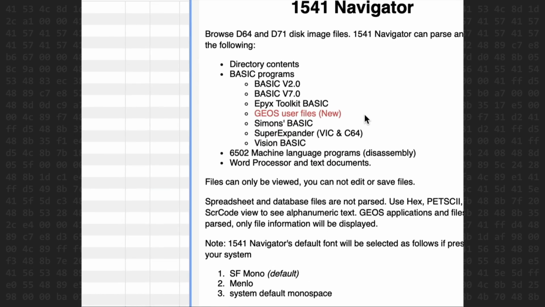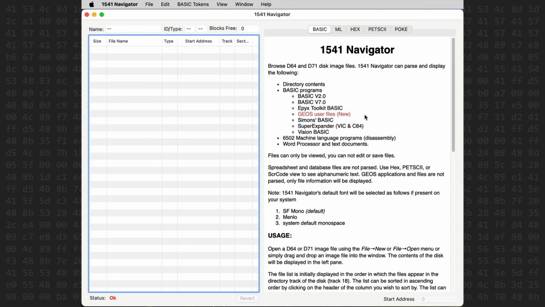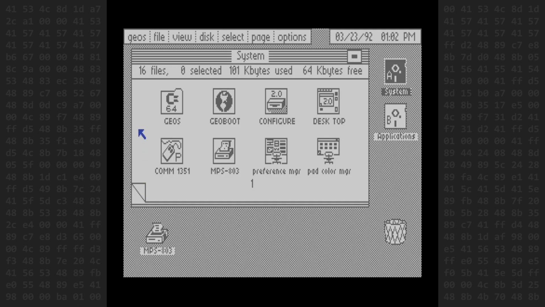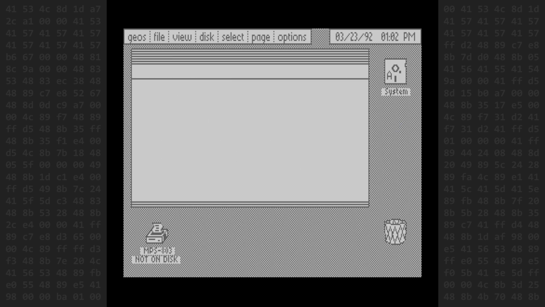First off, I've added support for GEOS user-created files. Personally, I never used GEOS much back in the day, although it was really cool to have a graphical user interface for the Commodore 64. It was kind of slow and unresponsive, even with two 1541 drives to work with.